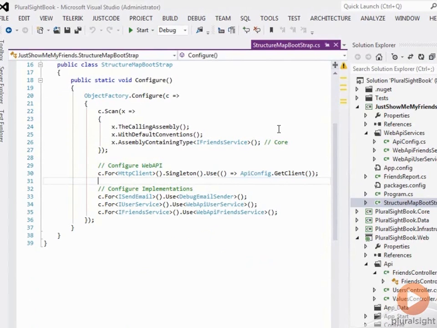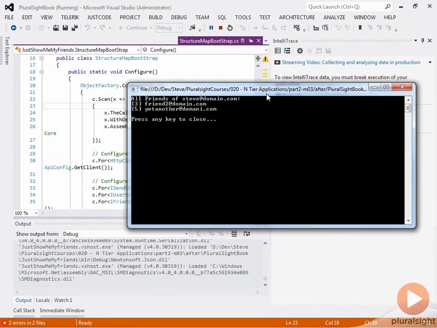Now let's see if this actually runs. So the moment of truth. And we can see that we still have a working application. Now we are talking through services to our Web API implementation.